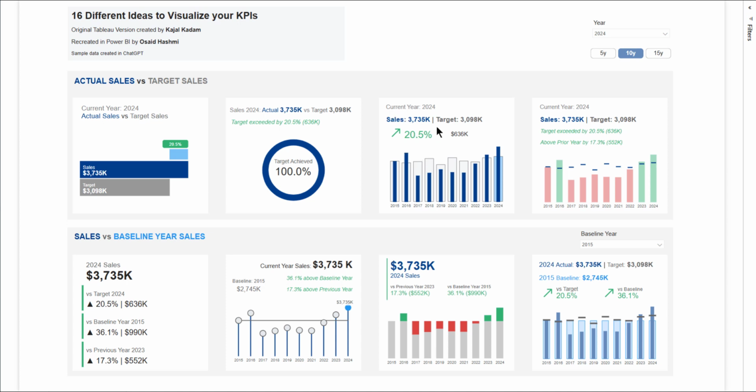The next visual we have here is showing us the current year. It uses the dark blue color for the sales and the dark gray color for the target. Again, we are giving emphasis to the sales, and we are showing by how much percent we have exceeded or missed the target, and then we show the actual amount.